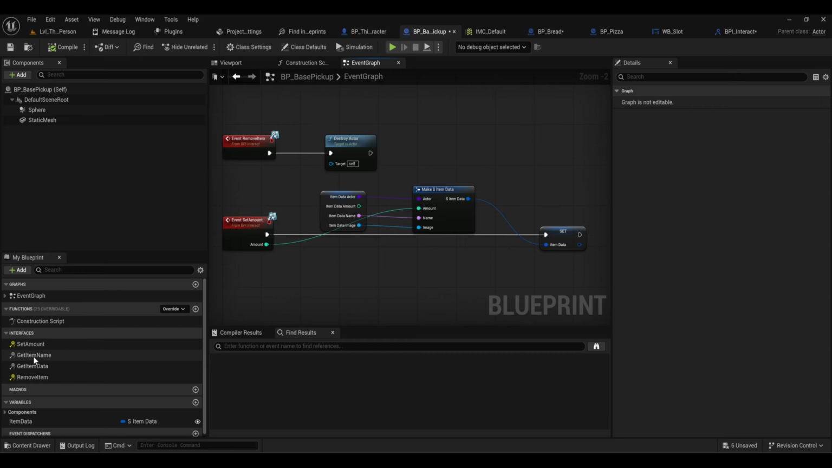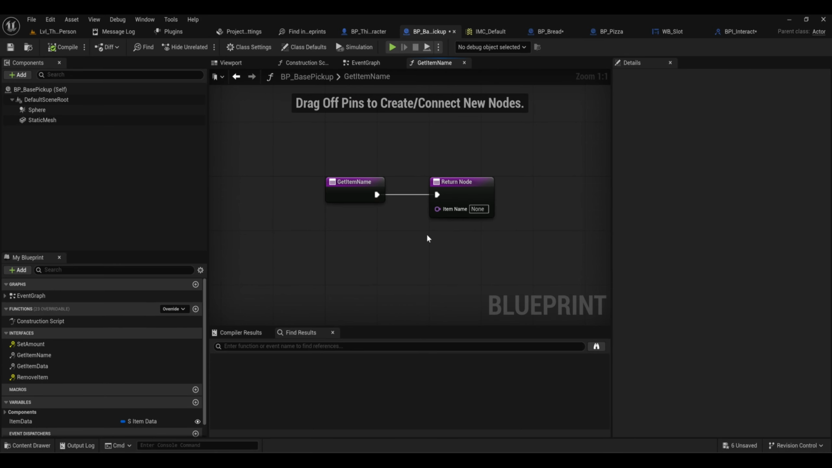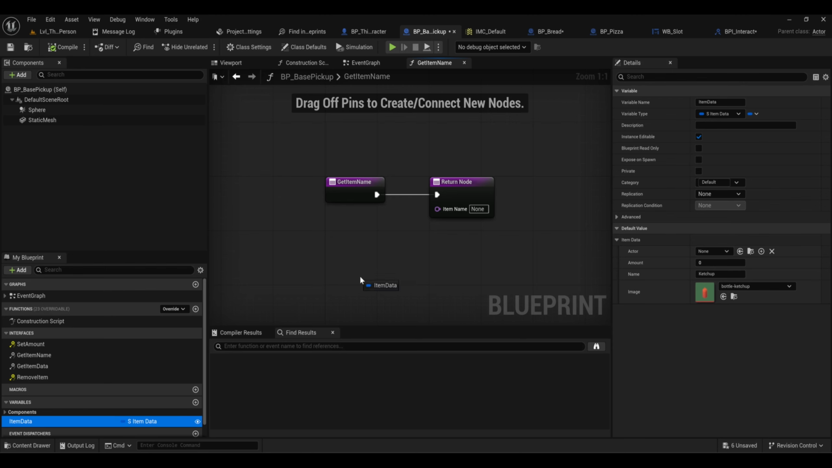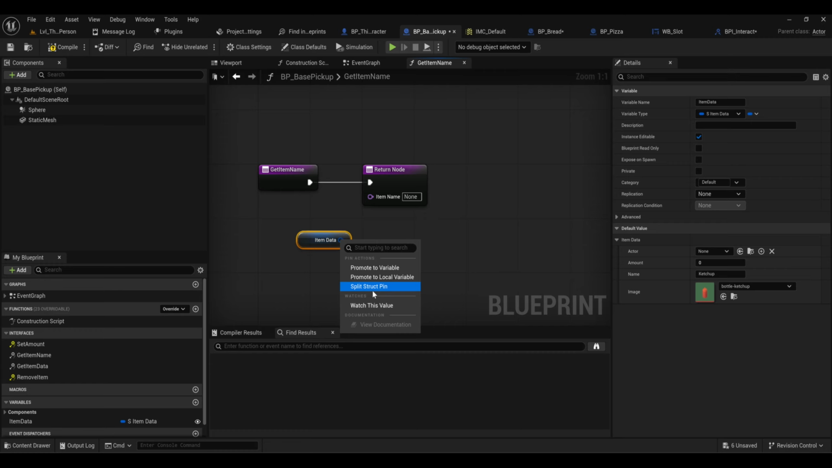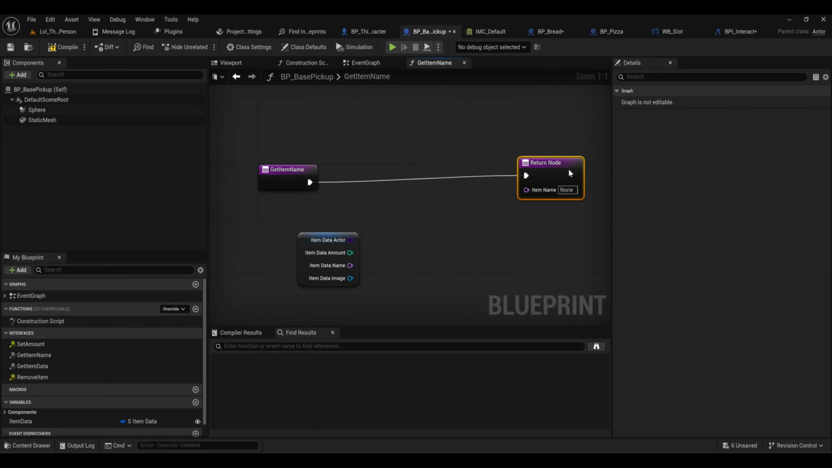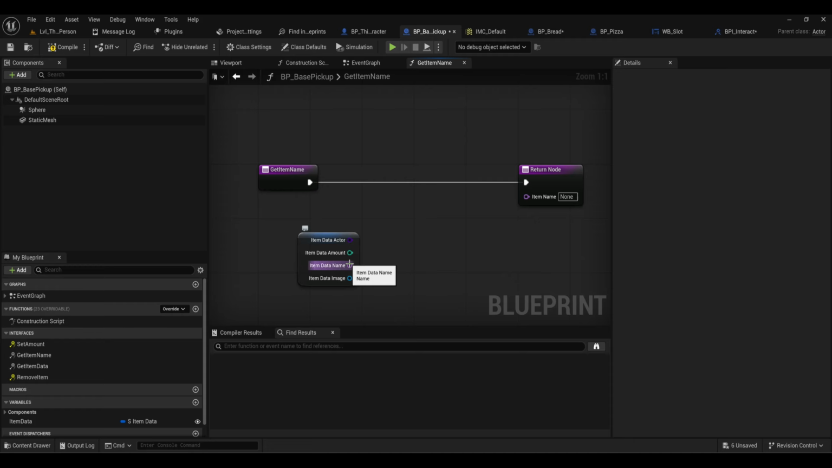Now for the other two, all we need to do is double click on them. And what we want to do is just get our item data and drag it over here and select get. And this one's actually our get item name. So what I want to do is split the structure, drag that over there. And then all I need to do is take this item data name and plug it into item name, because that is in fact the name that we want to send. So we go compile, and that one's done.